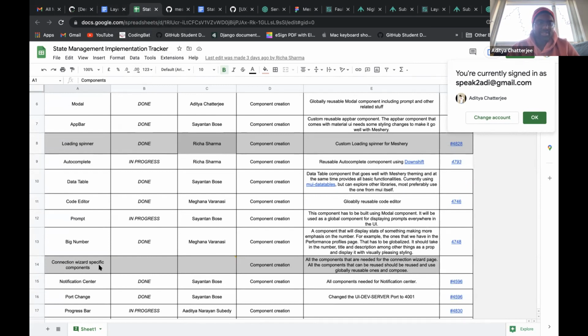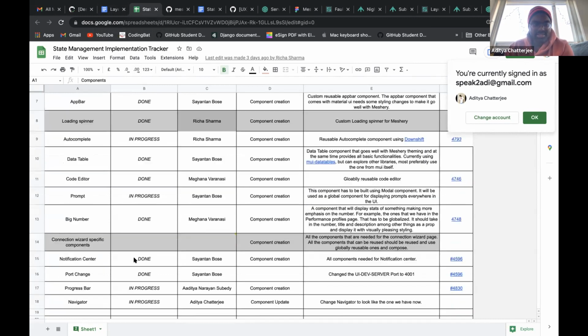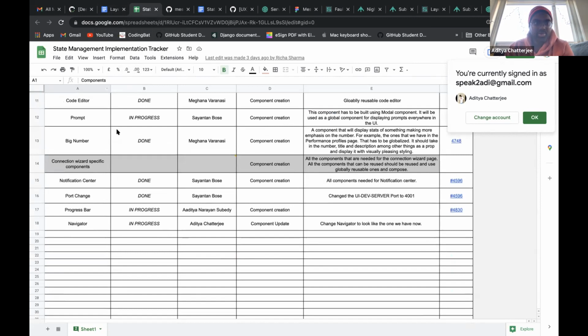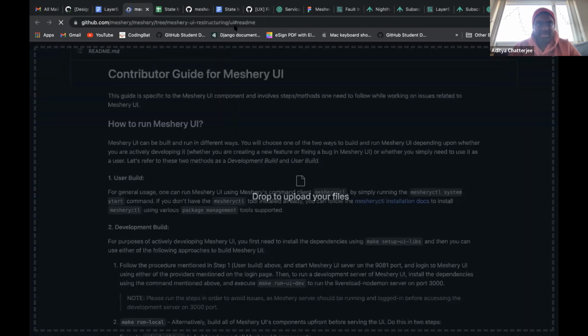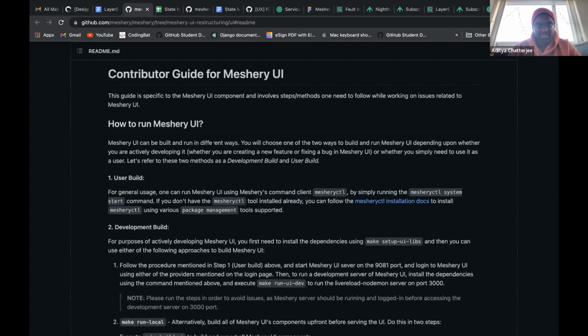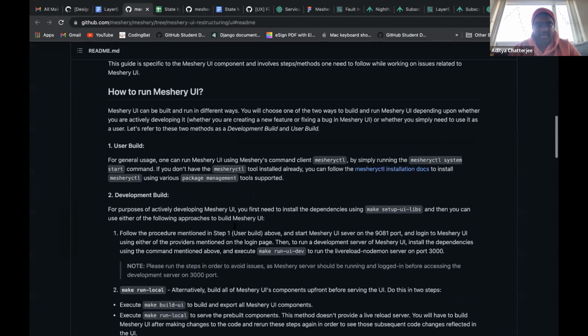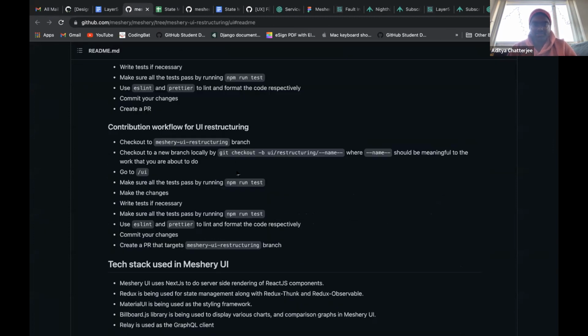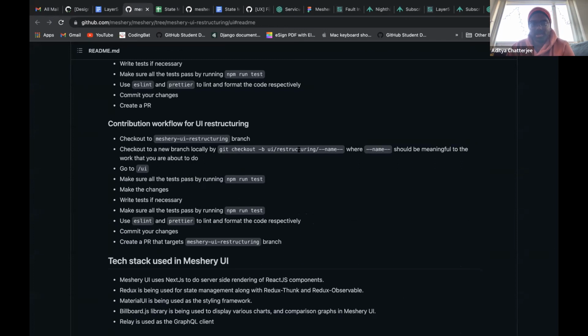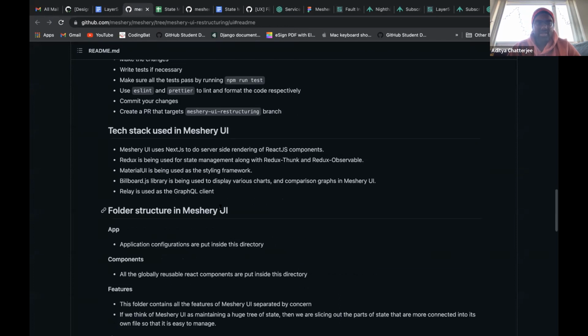This is something we'll discuss in the Meshery dev call on Wednesday. So if somebody is interested in contributing to the restructuring, please come to the Meshery development call because we'll have Nitish there and Nitish will explain more about it. There's a README in the Meshery restructuring branch, which explains how you're supposed to set up your dev environment and how you could contribute to this specific branch. It's a little different since it's not the master. You would have to create a branch from this branch. It's very well written down over here.